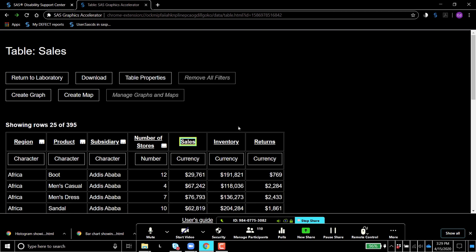Currency button, row, link sales, row 1. Link number of stores, column 4. Link subsidiary, column 3. Link product, column 2. Link region, column 1. Okay, so my virtual PC cursor now is in the top left cell on region. I'm going to go down to the second row of the first column. Character categorical button, row 2. Okay, that's a button, and it says character categorical because region is a categorical variable, and it's character type. So let me just press that button.